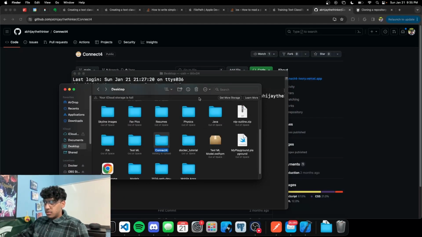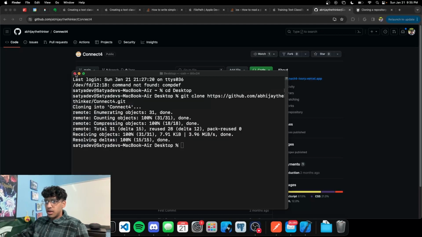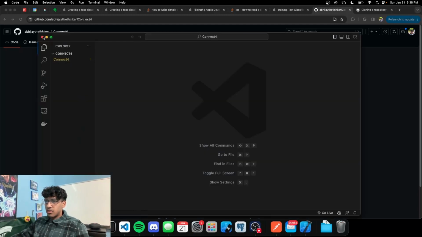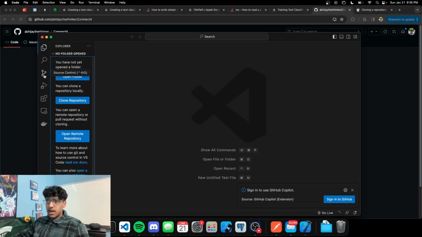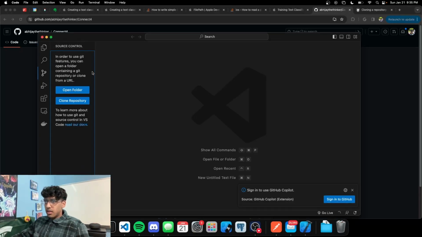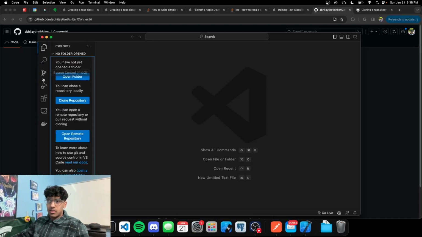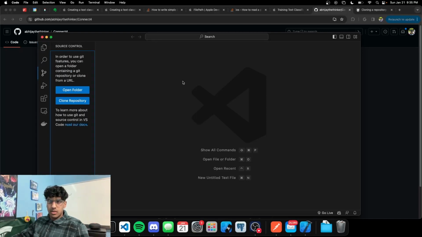Let's move on to the VS Code UI. I'm going to have VS Code open right here. And you should see a little icon on the left that says source control. And if you don't have Git installed on your computer, this window will show you how to install Git. And once you install Git, you can refresh VS Code, and then you should see these two buttons right here.